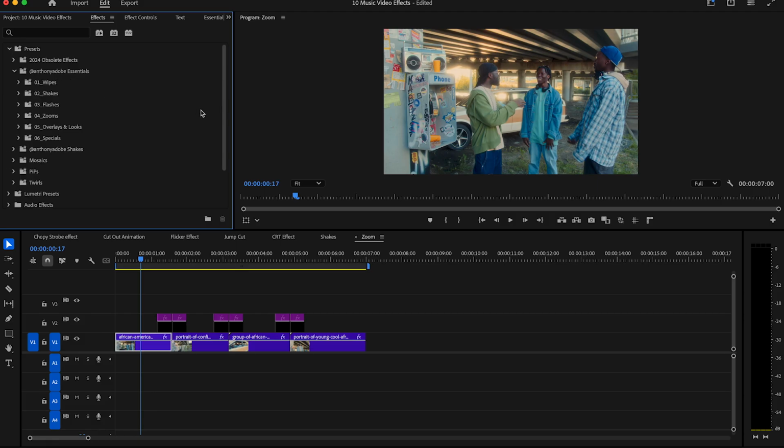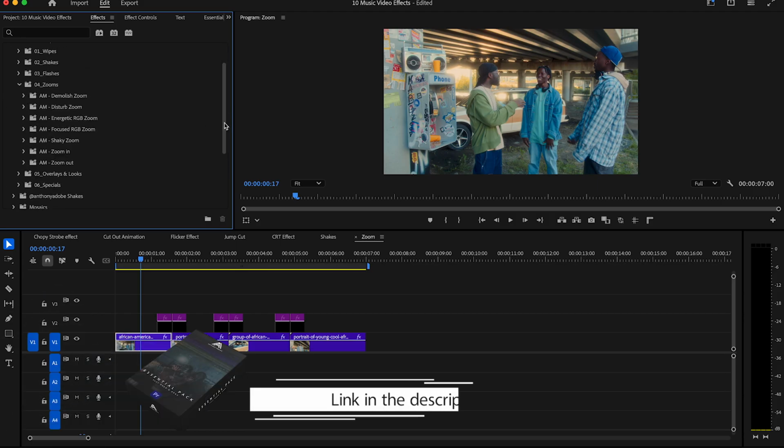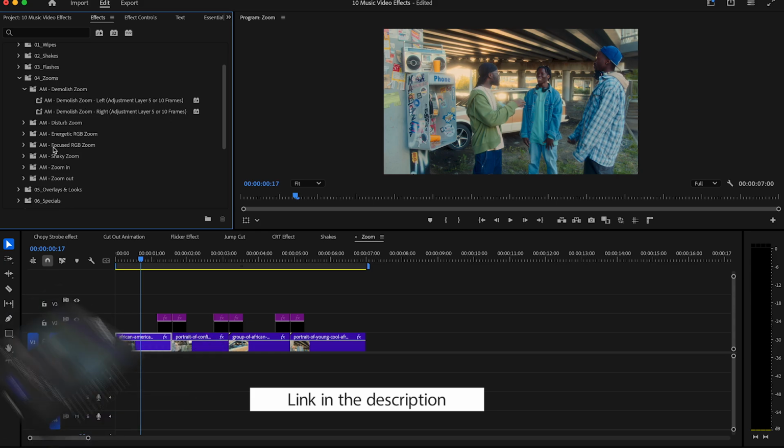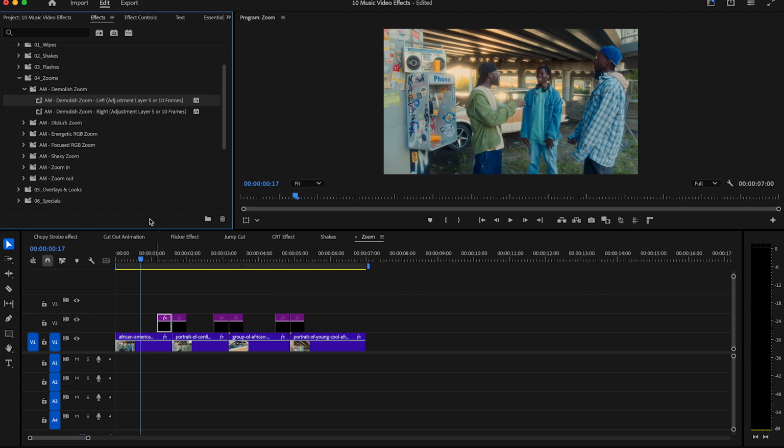Now go to the effects panel and search for my essential effects and transition pack, where you can find around 50 effects. Open the zoom folder and there you can see 7 zooms which are perfect for your project. When you open them, you see you need to drag the left effect to the left adjustment layer and the right to the right one.